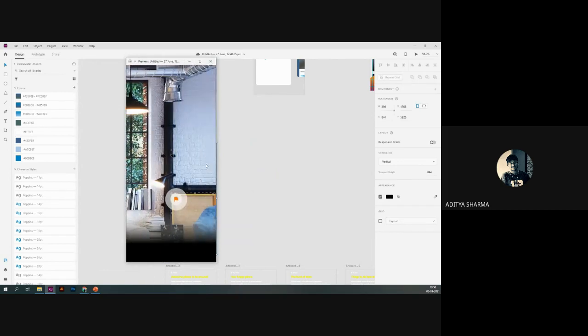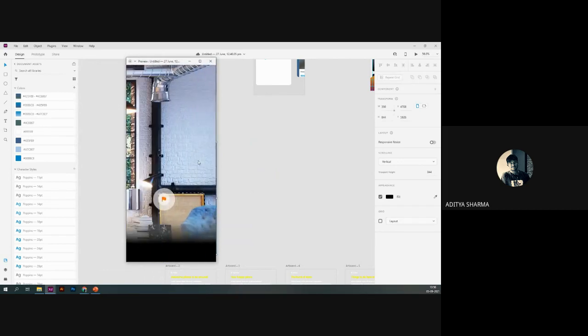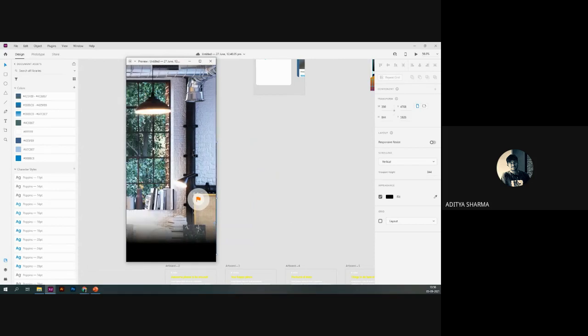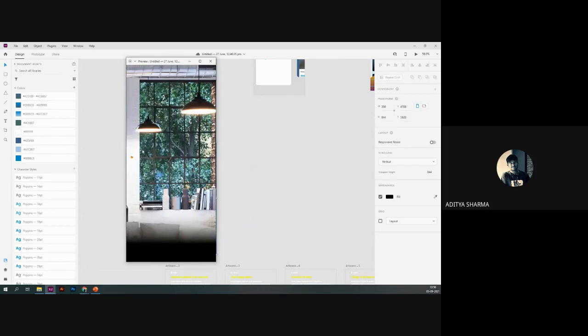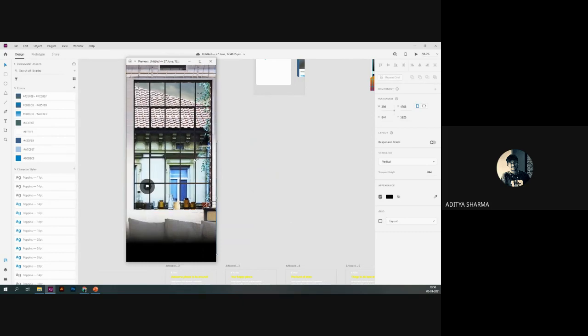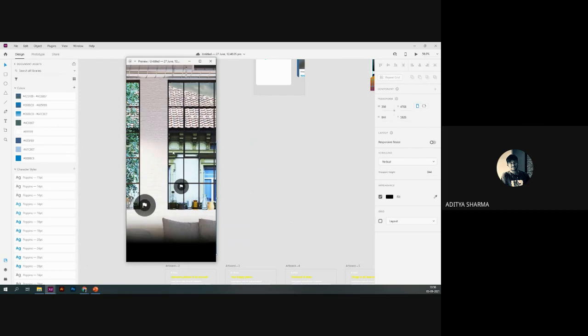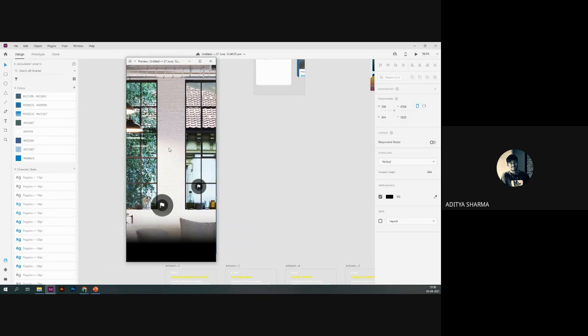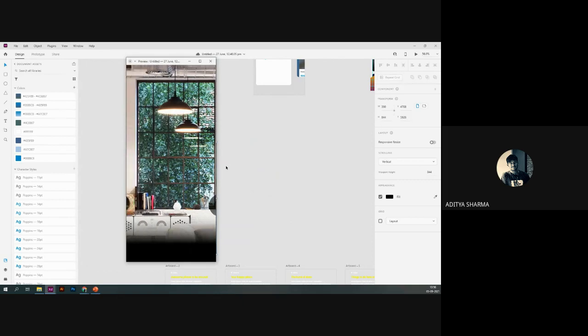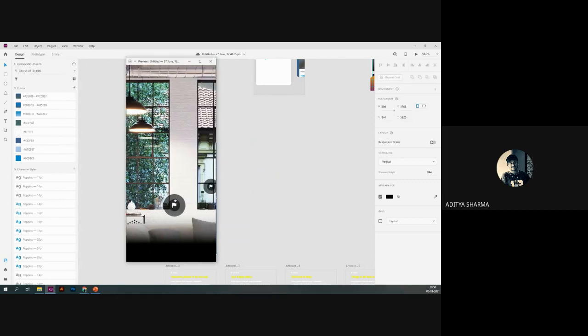It does not give you the option to create a scroll like this, a full screen scroll or a horizontal and vertical scroll. You'll be able to make scrolls with the help of auto layouts in Figma, but you will not be able to achieve this. That's the point where XD and Figma are differentiated. Let's say I've clicked on this, so this came. Then I clicked on this, and this came.